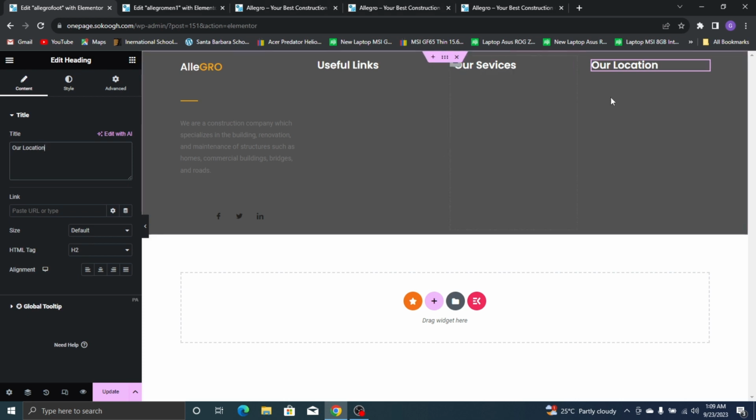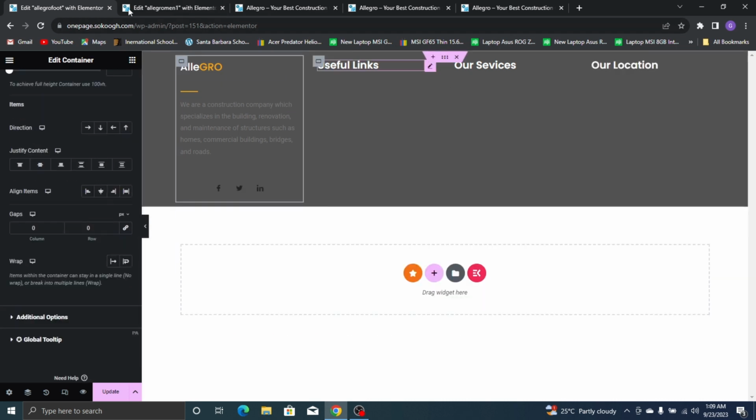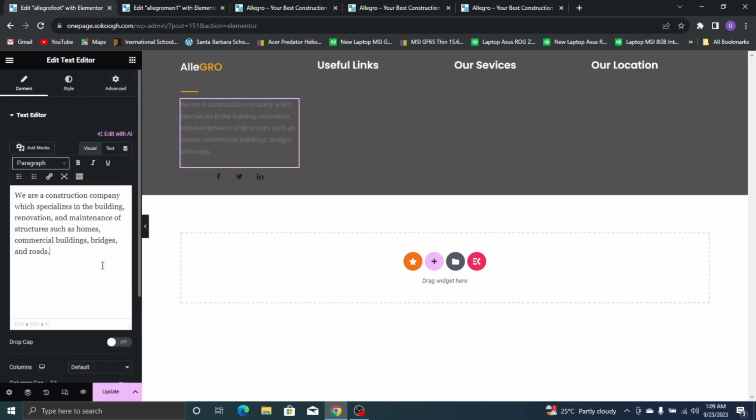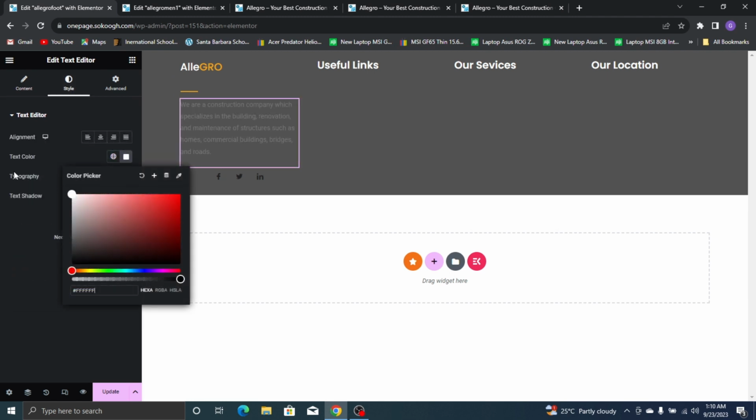So now that this is done, we have to start editing this block. So first go here, we are going to just decrease the gaps between the elements. Then for this one, let me get rid of this. We don't want this or this either. For this one, go to style. Let's change the text color to white.